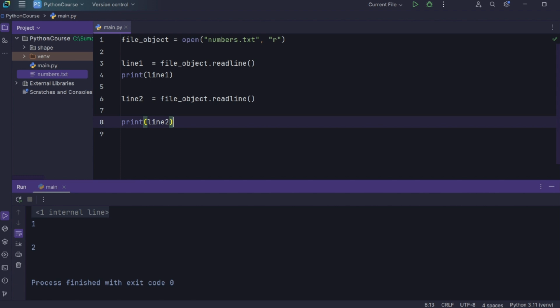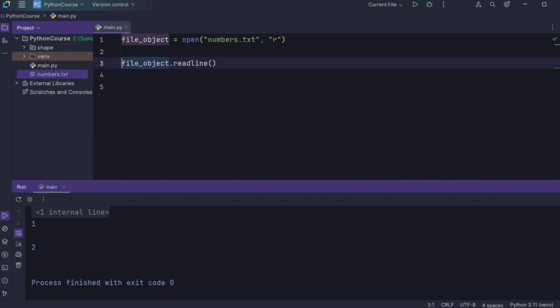The next method is readlines. This method reads and returns all the lines of the file as a list of strings. The syntax for using the readlines method is file object.readlines. The file object is the variable that holds the file object that you want to read.